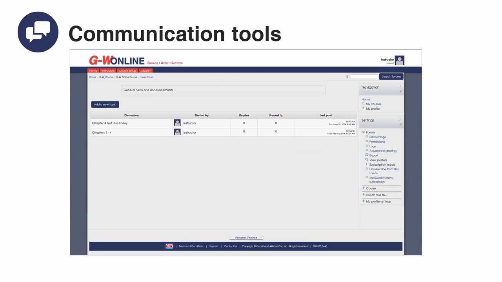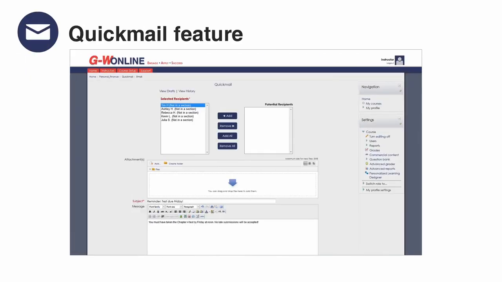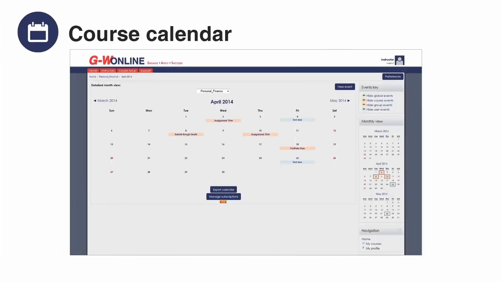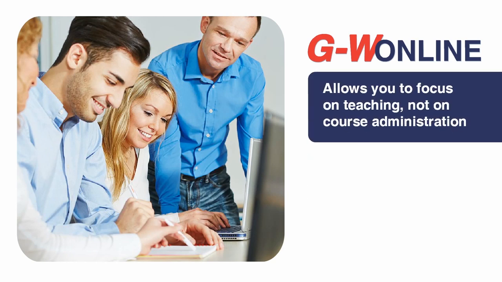The news forum provides one central location where students can find class announcements. Other forums provide a place to discuss topics of class interest. A quick mail feature makes it easy to message others while using GW Online. The course calendar facilitates class pacing and scheduling while keeping students informed of upcoming assignments. Goodheart-Willcox developed GW Online so you can focus more on teaching and less on administration.